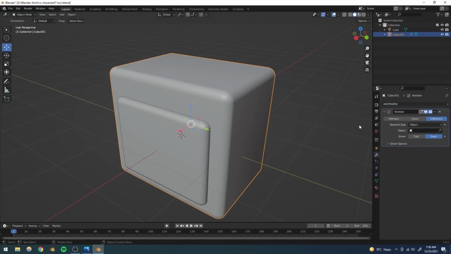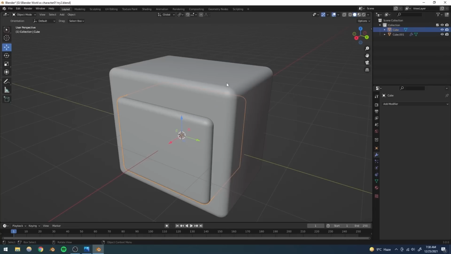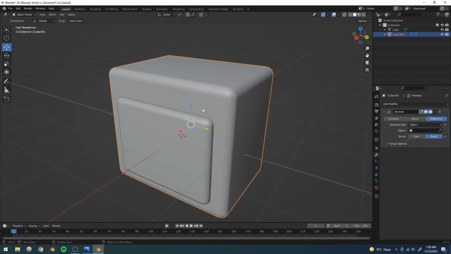Now the Boolean modifier has three options. One is intersect, the other is union, and the last one is difference. So what intersect does is that if we select this, it's only going to display the intersection of these two objects. And what union does is that it's going to display both of the objects, and what difference does is that it's going to display the difference of two objects. So basically we're going to subtract this object from this object. Perfect. So with this selected, in this Boolean modifier, we're going to select an object which we want to subtract, with this difference set, by the way.